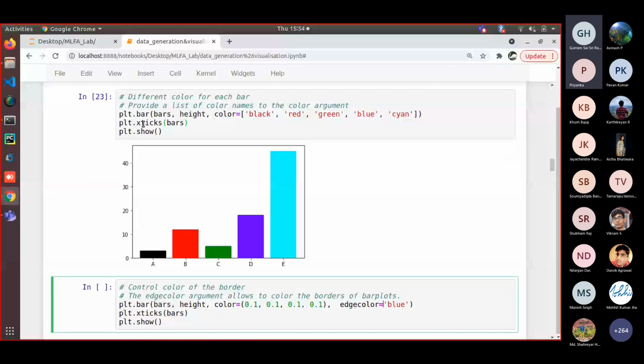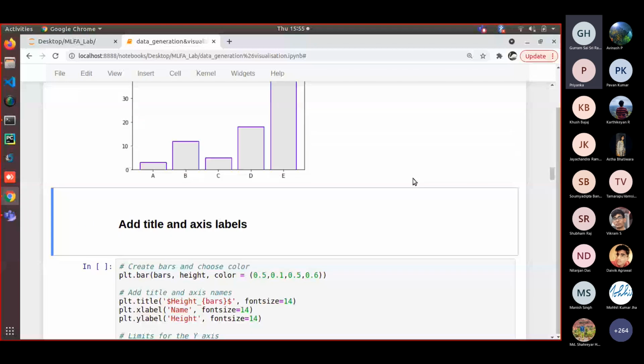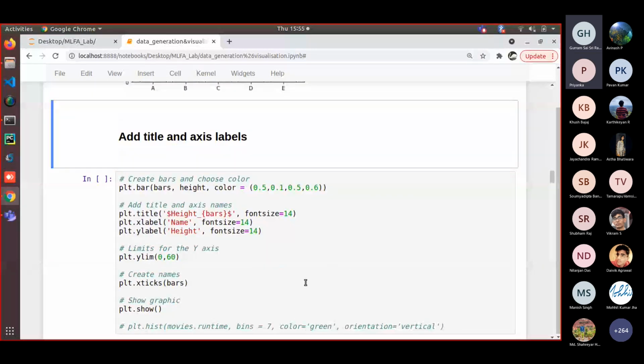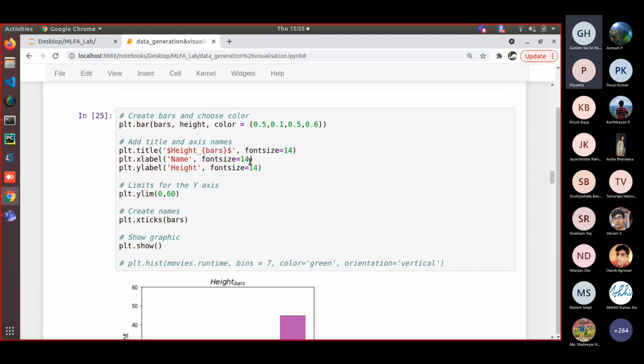So coming to adding title and labels over those plots. For adding a title, we can use plt.title, the title name, and the font size. And for adding a label for the x-axis, we can use plt.xlabel, what name you want to keep there, and the font size. And font size you may leave, because there is always a default value set for that. And similarly for the ylabel.